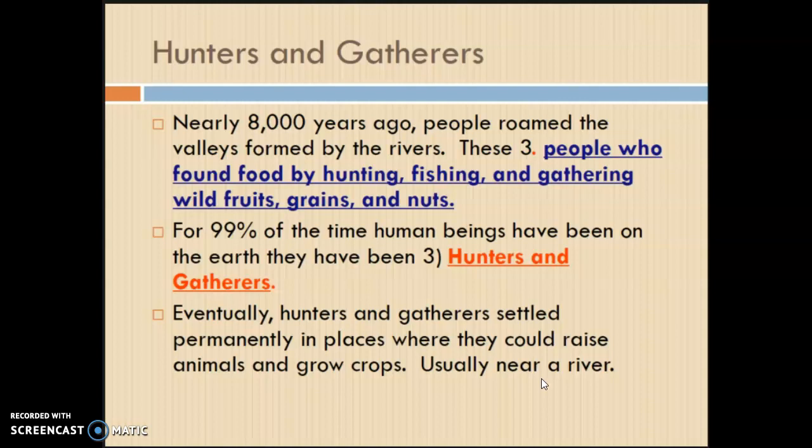But I keep talking about these first groups of people that lived here. That's going to be roughly 8,000 years ago. At this time, most humans were just nomadic. They were roaming the earth. They followed their food sources. So they fed themselves by either hunting wild animals, fishing, gathering wild fruits they could find, wild roots, grains, nuts. Pretty much anything that was edible, they would collect.